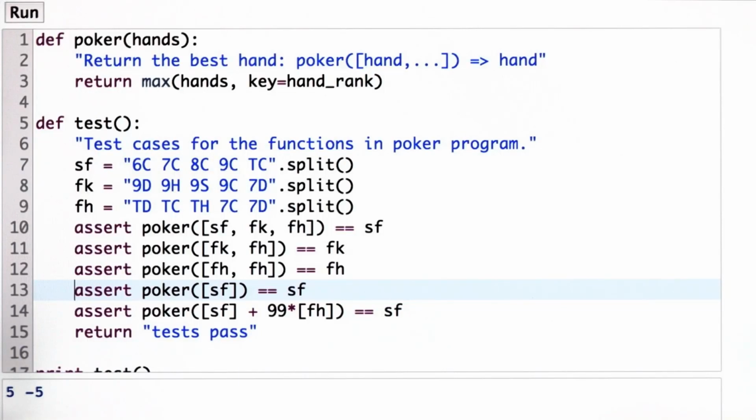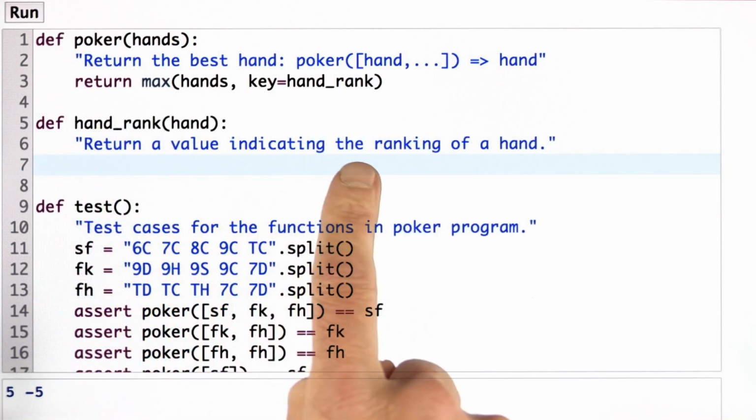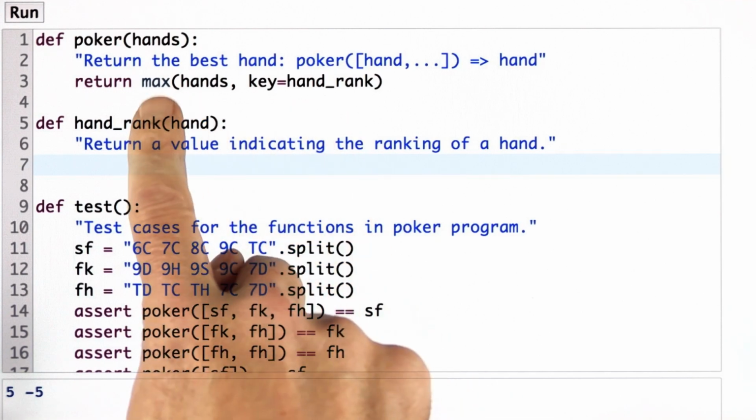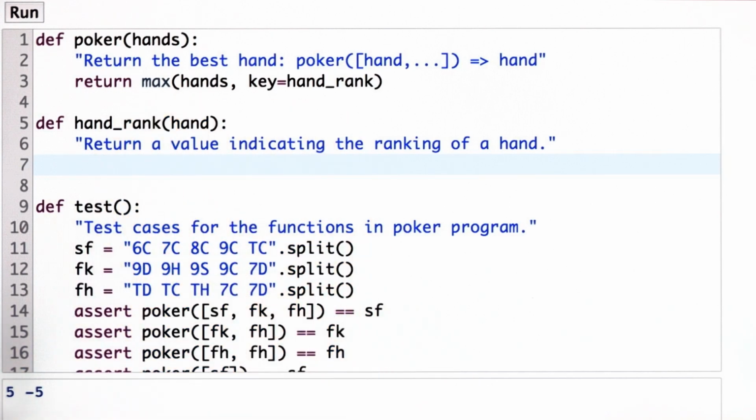I think it's a good time to return to hand rank, the most complicated function we'll have to deal with. We know hand rank takes a hand as input, but what does it return? We want it to return a value indicating the ranking of a hand, but we're not quite sure what that value should be. It has to be something that's comparable by max, so, well, why not a number?